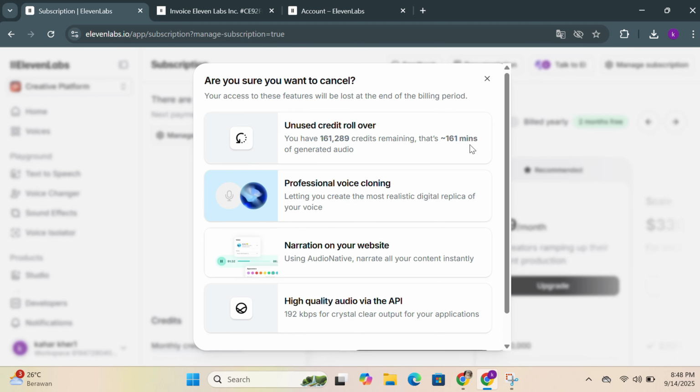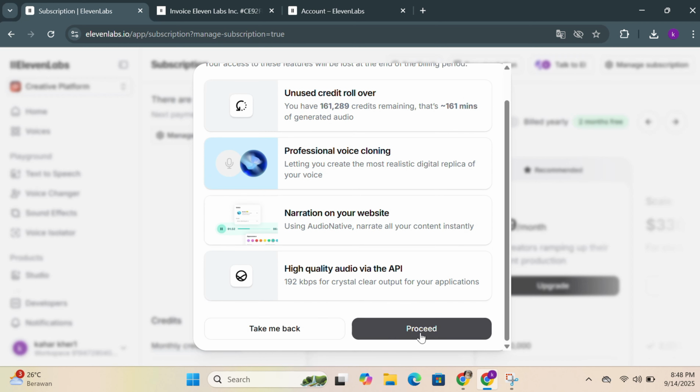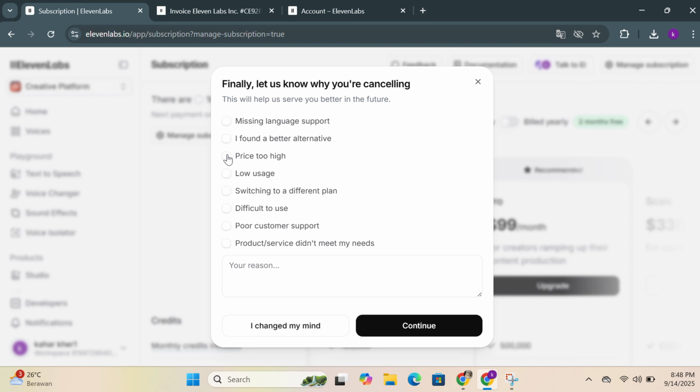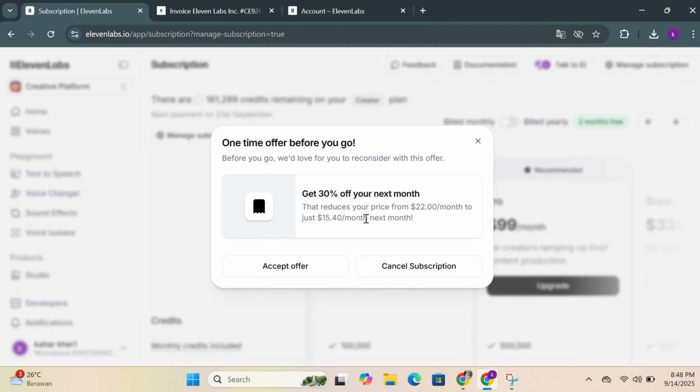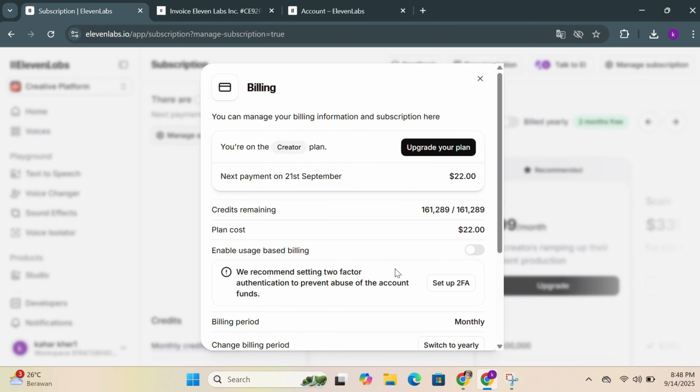A question will pop up, asking if you're sure you want to cancel. Scroll again, and press Process. Next, select a reason why you want to cancel. Then click Next. At this stage, ElevenLabs may offer you a discount, for example, 30% off your next payment. But since we want to cancel, just select Cancel Subscription. That's it. Your subscription has now been cancelled, and on the next billing date, you will no longer be charged.